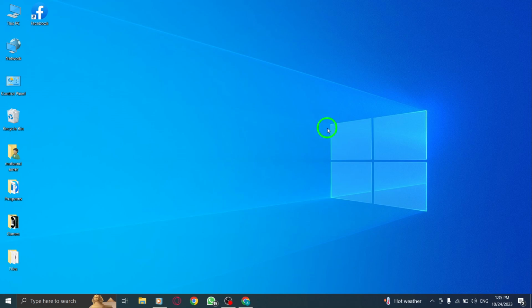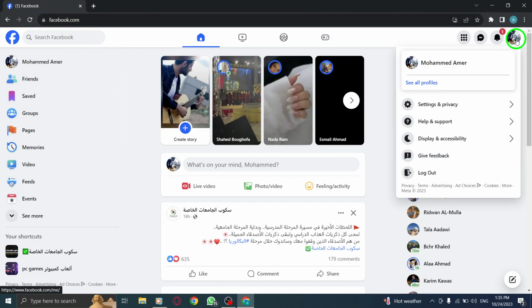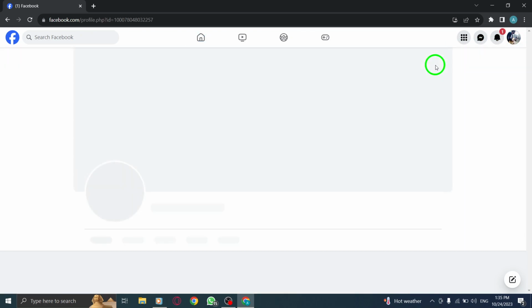Step 1. Open Facebook. Launch your web browser and go to Facebook's website. Step 2. Click on your profile photo located in the top right corner of the screen. This will open your profile.